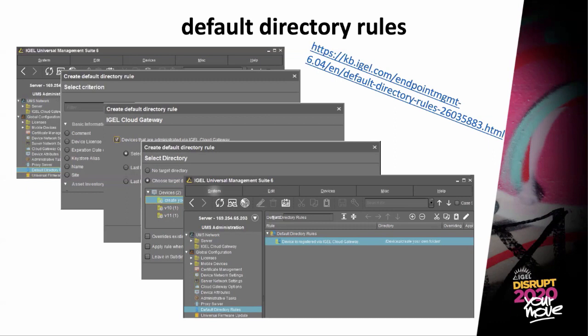And after the next reboot, the first default directory rule will not be applied because the firmware is actual, and then the second one is applied. So you can, of course, add more and more rules here. They will just check from top down, and as soon as one rule hits, it will stop. So that's the mechanism behind.